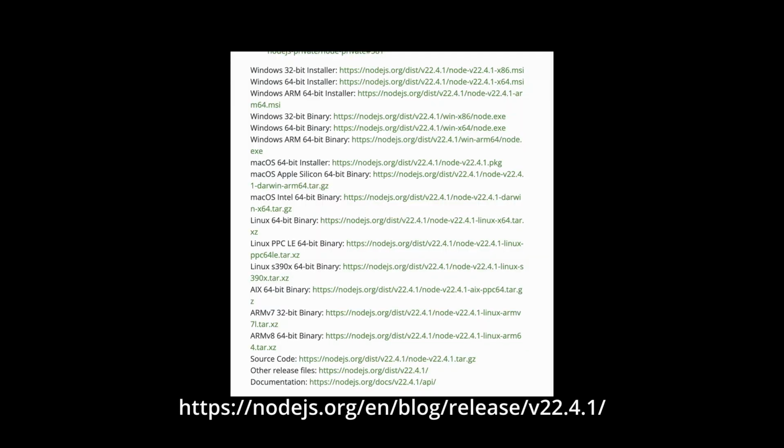Quick update steps. First, go to the Node official website, then download and install the latest version. It's that simple.